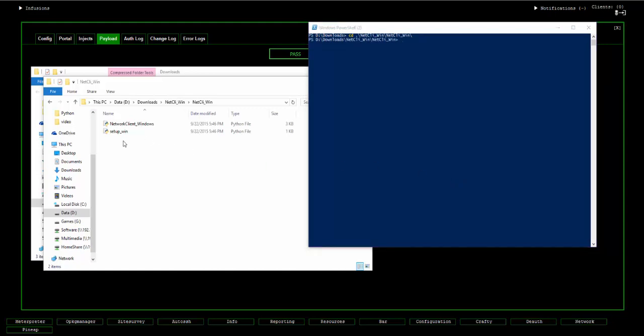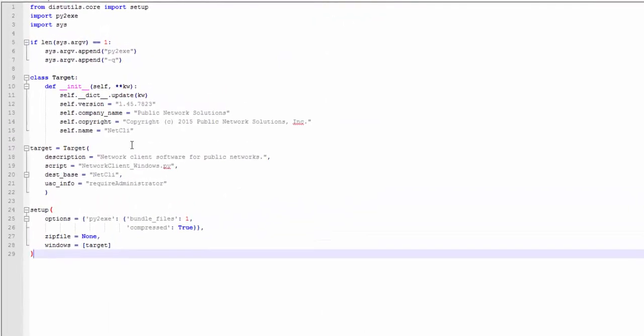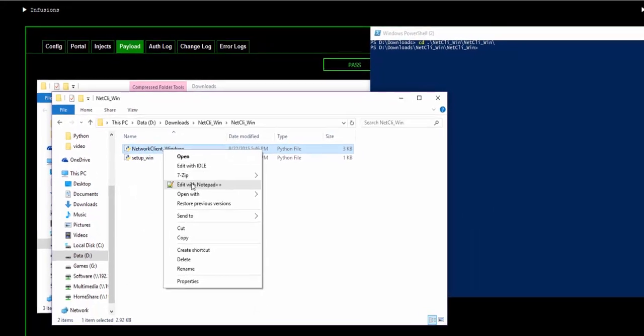So this setup script, which we can actually look at real quick, has all kinds of information in it for the executable, such as a version number, company name, copyright information, and this all is useful because it makes the payload appear more legitimate. My favorite though is the UAC info attribute here, because you can actually require administrator privileges to run the executable. And let's look at the code real quick for the payload.